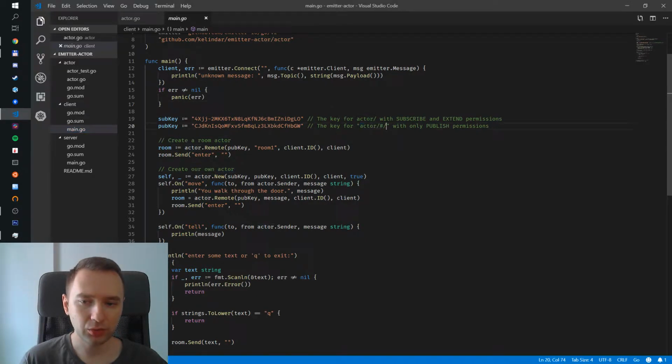So right now the client can publish to any other actor, but cannot subscribe to any actor. It can only subscribe to its own messages. So it will never receive anything, but it can talk to another actor if it guesses, okay, I know there's a room two. If I guess this name, I can talk to it, that's okay. Right, again, this is just for example purposes.